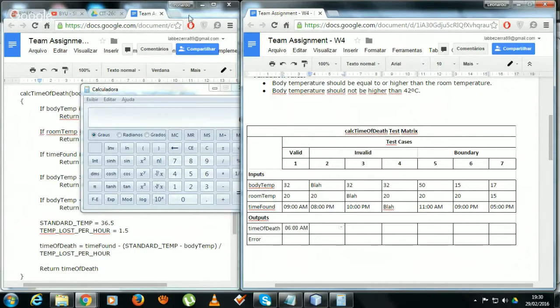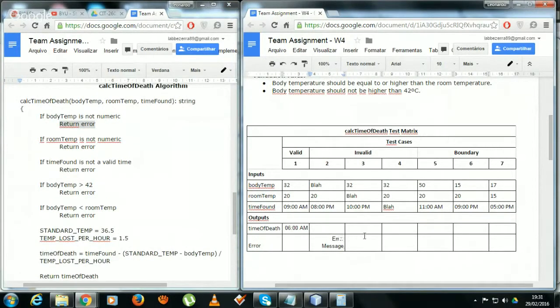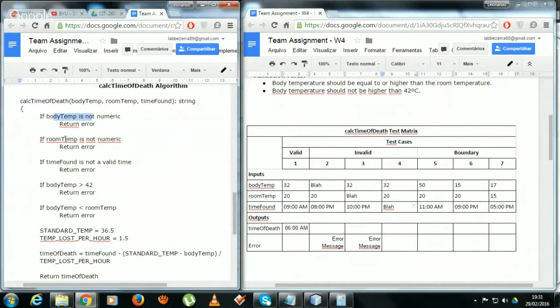Now let's go through some invalid tests. Let's suppose body temperature is invalid. What's going to happen? Well, body temperature is not numeric, so the function will return an error. For the next one, body temperature is numeric, but room temperature is not numeric, so it will return another error message. Last, body temperature is numeric, 32, room temperature is numeric, 20, but time found is not a valid time, so another error message.